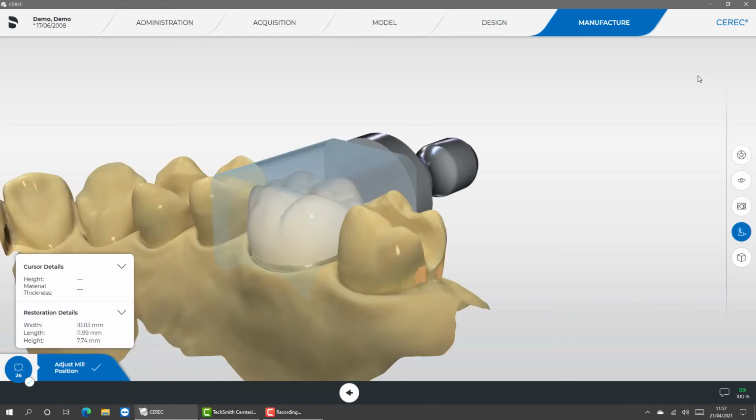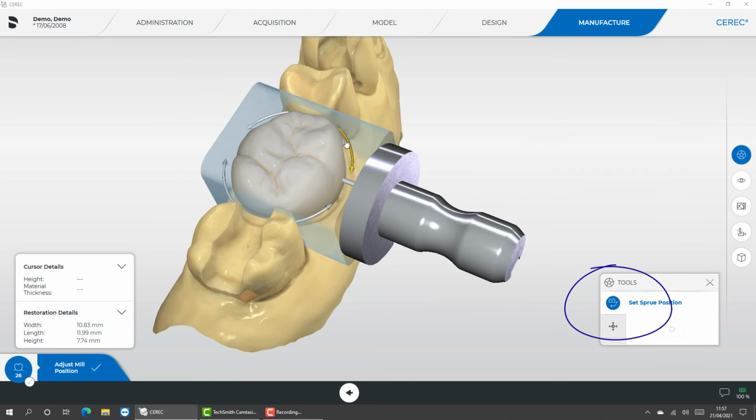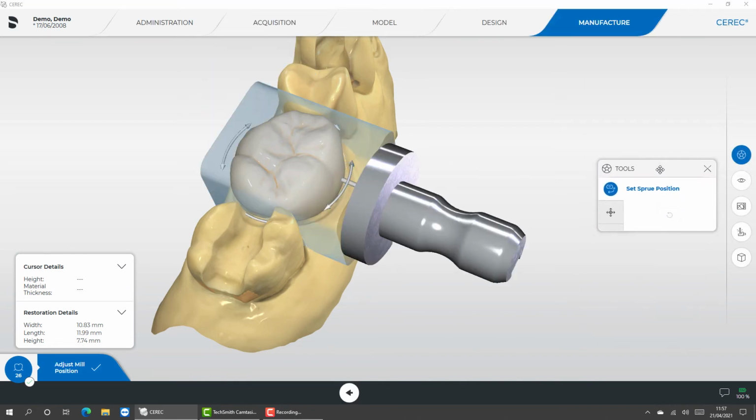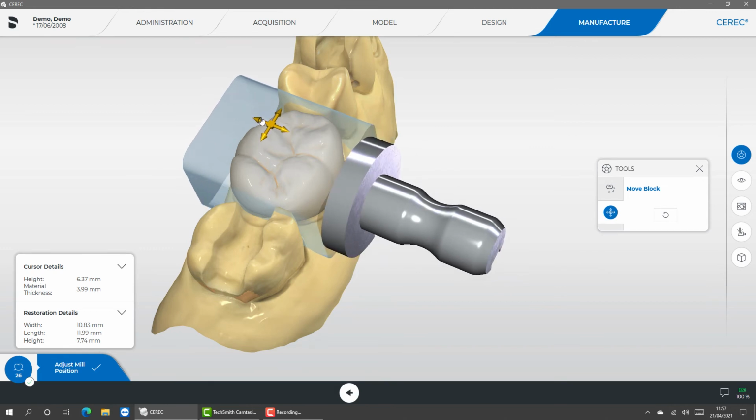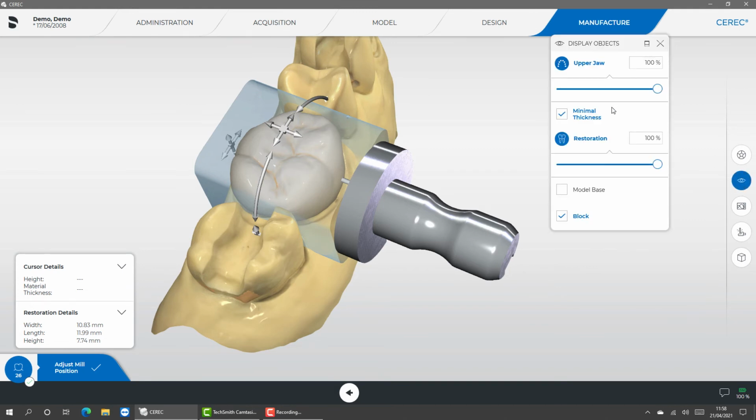We have the sprue tool, where we can move the block and move the sprue out of important contact areas, such as the mesial contact or distal contact areas. And again, we can move the block up or down to suit our purposes. For the most part, move your block so that the sprue is not in a vitally important area, such as a mesial or distal contact point. I tend to try and have my sprues on the palatal aspect, where they're not going to be visible after they've been reduced.